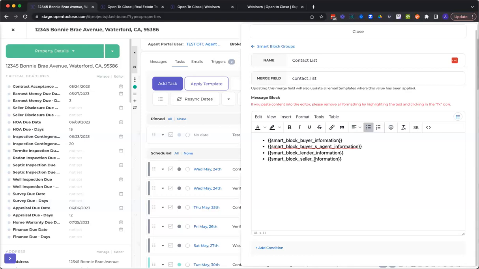This one will only come in if there's a seller listed. The advantage to this is that this could go down 40 different contacts, right? That could come in or couldn't come in. This could be pest and home inspector and whatever you guys want, right?